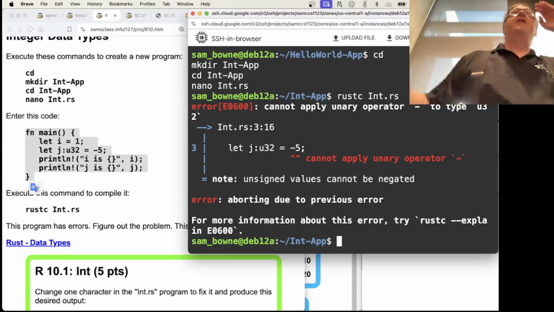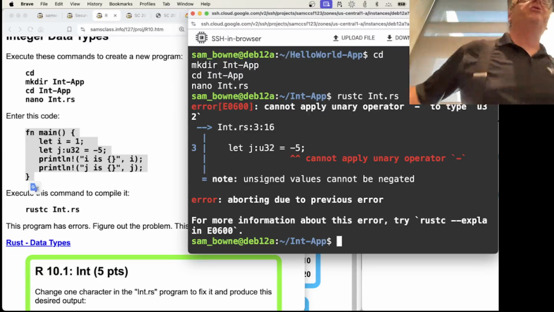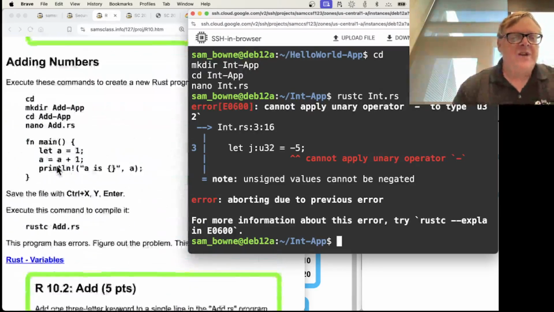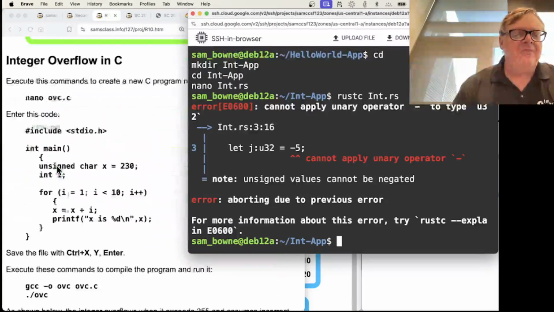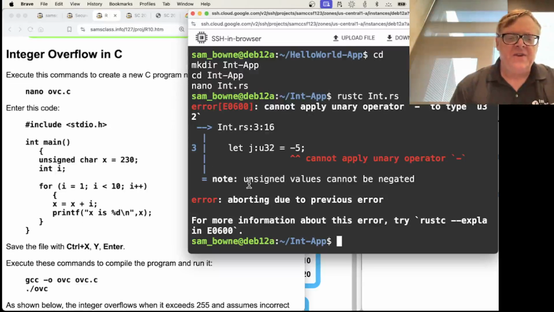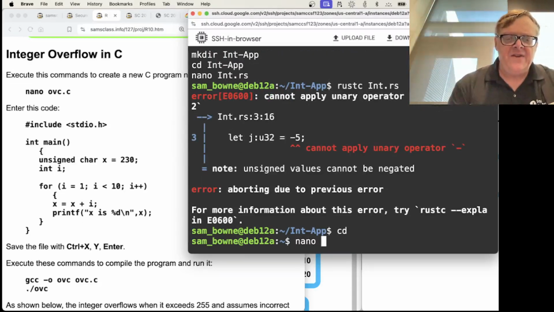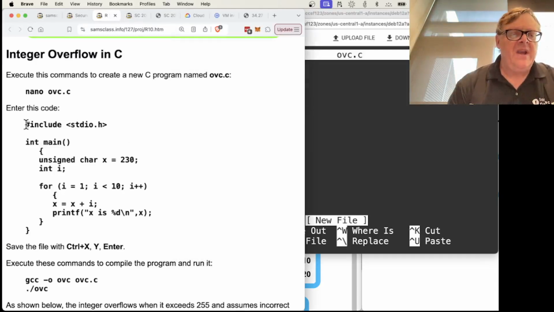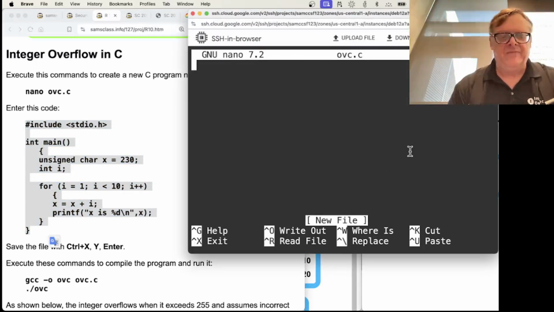This is why developers love it. If you make a mistake, it tells you, and you get to fix it. So then let's move on to adding numbers. Integer overflow in C. So CD and nano OVC. Right, so here's an integer overflow in C.